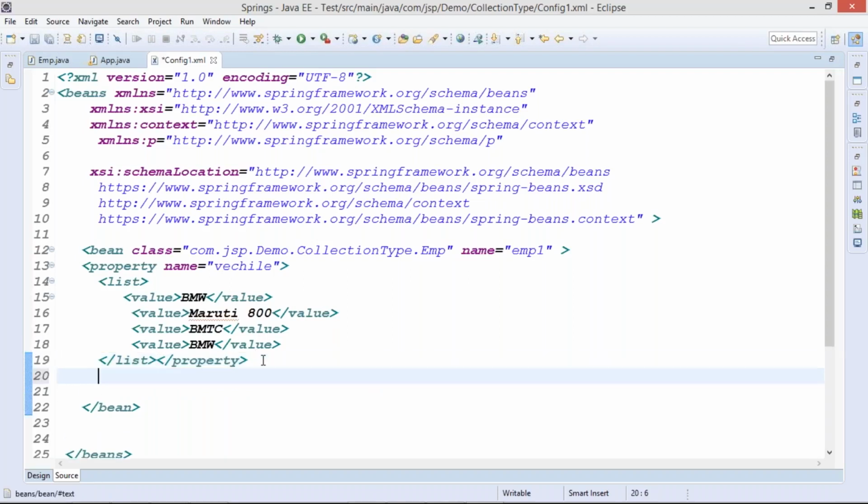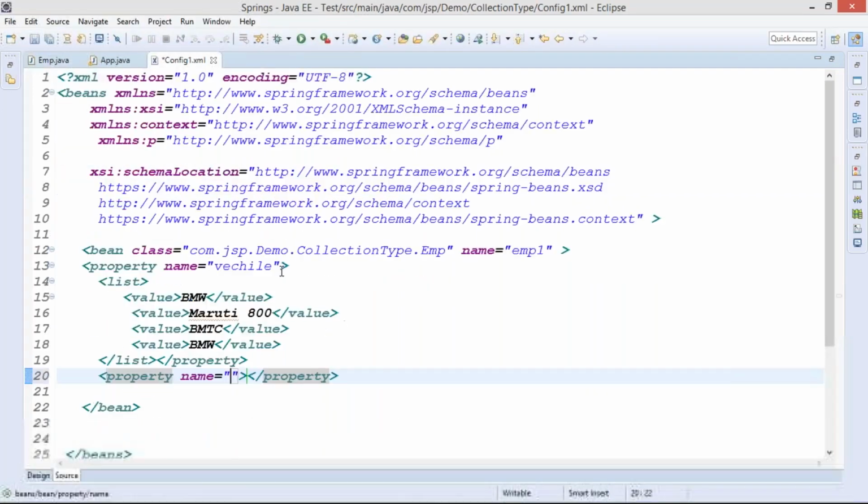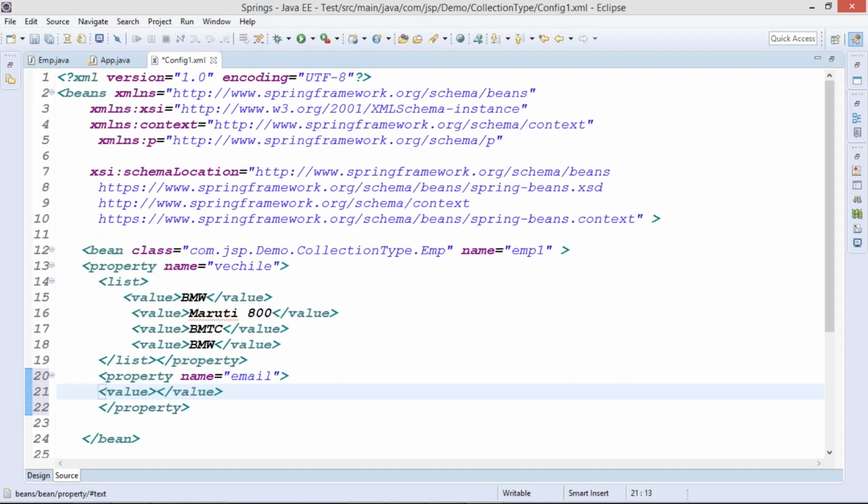Similarly, you can set the value for set as well. So you can make use of a tag here, that is property. You can pass name equals to, property name equals to, and what is the property name here, guys? For set, it is email ID. So let us pass the email, and in between you will make use of a value tag. So let's say value, and you can pass here a value. Let's say the mail ID is jsp@123.